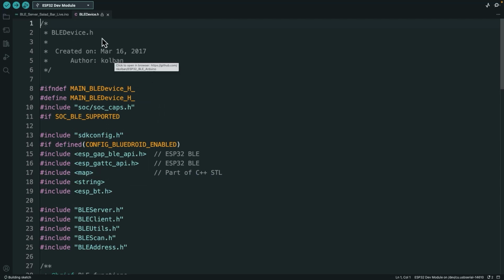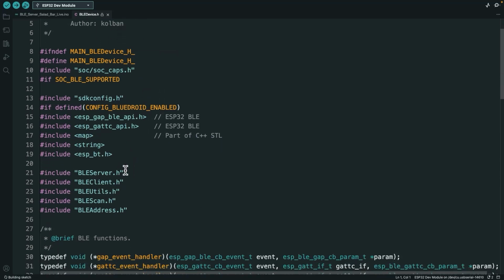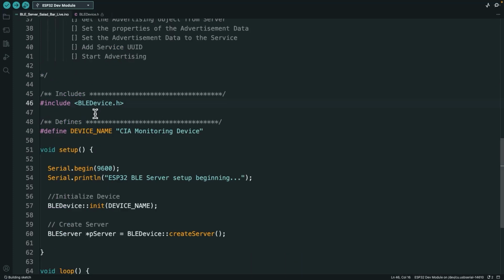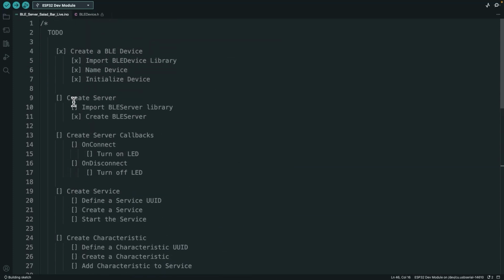So here's the code that's in BLEDevice.h, right? They already include BLEServer, BLEClient, BLEUtils, BLEScan, BLE. They already include all these. So I'm not going to double include it. It's already got it. It's just more lines of code to write. So we didn't even have to do that. Man, that makes me feel good when I can skip something.